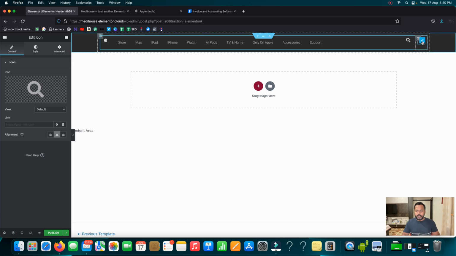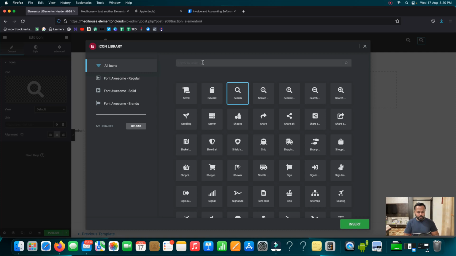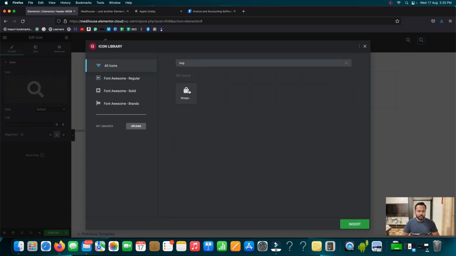Now let's change the last icon. So go to this icon library and here we can search for bag. So this is the shopping cart bag, insert.